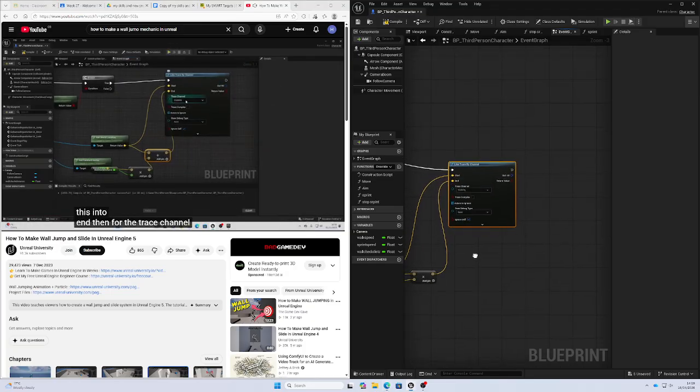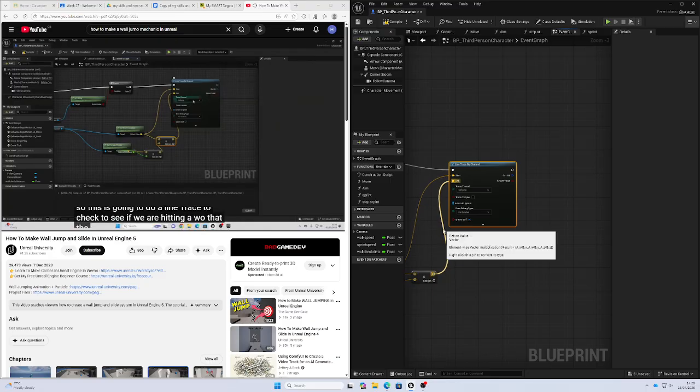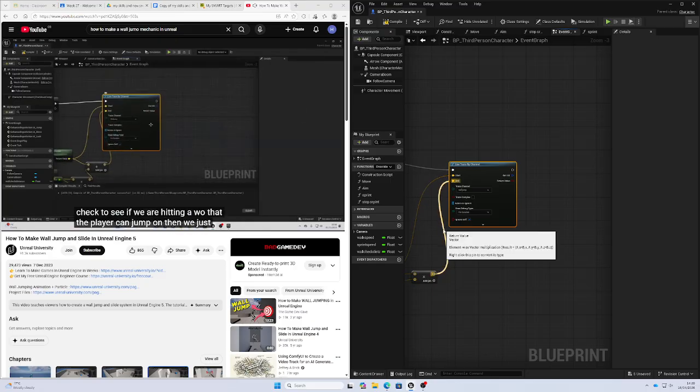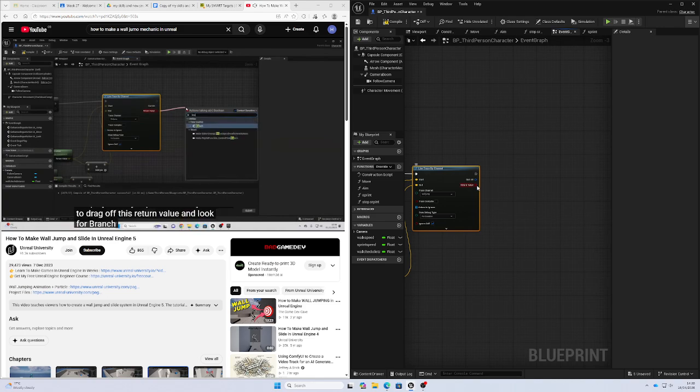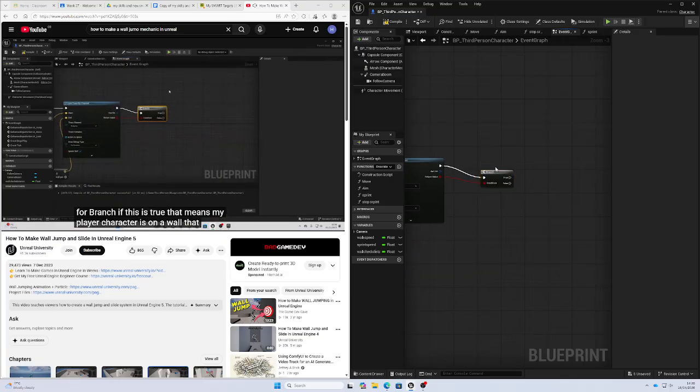Then for the trace channel, change this to be wall jump, and for the draw debug, change this to be full duration. So this is going to do a line trace to check to see if we are hitting a wall that the player can jump on. Then we just want to drag off this return value and look for branch. If this is true, that means my player character is on a wall that they can jump on.